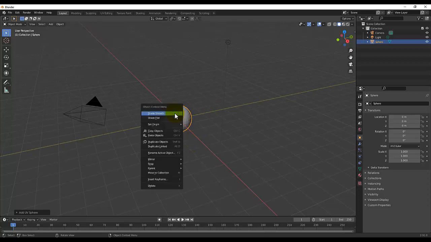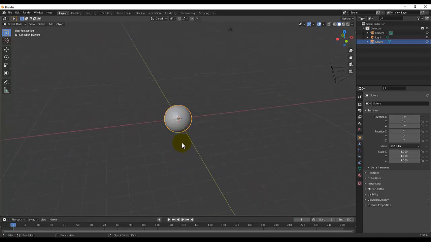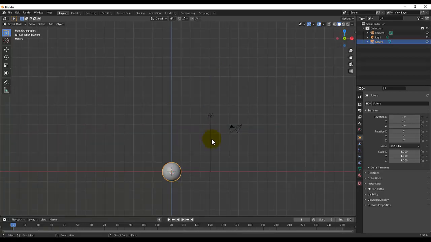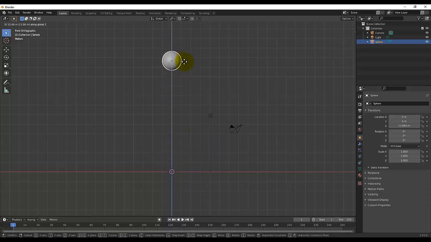Let's add shade smooth, right click, shade smooth, and press 1, and let's move our sphere around 10 meters. So I will press G, Z, something like this. Okay, I'm happy with that.